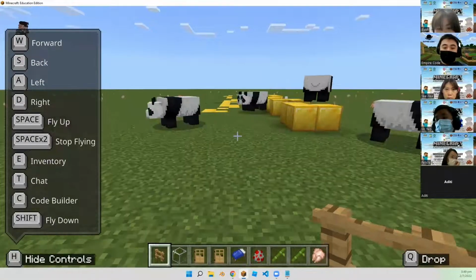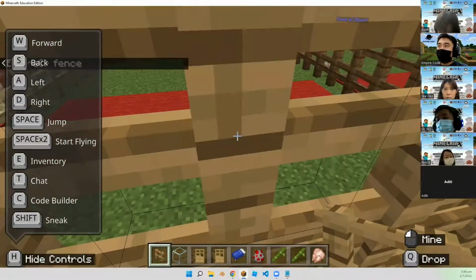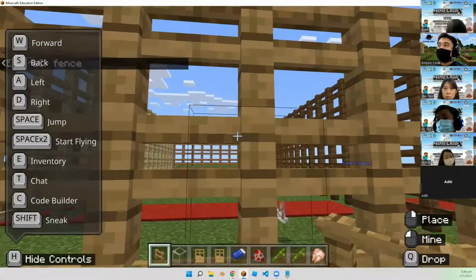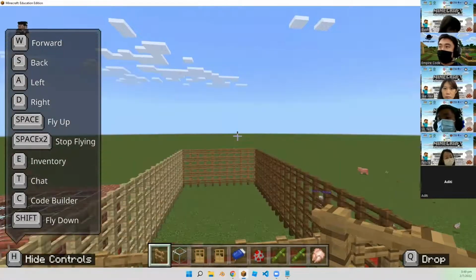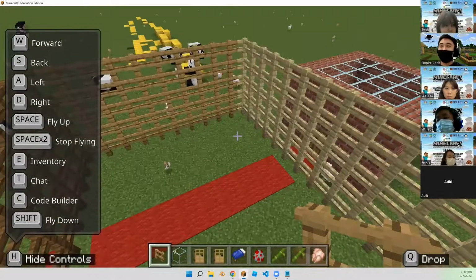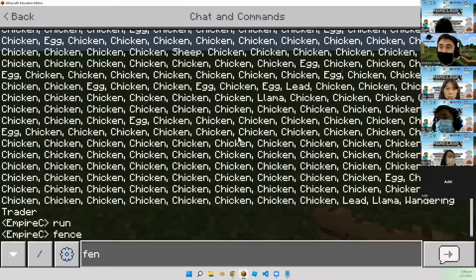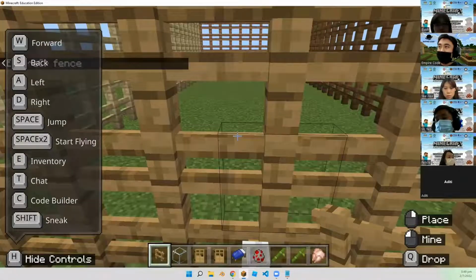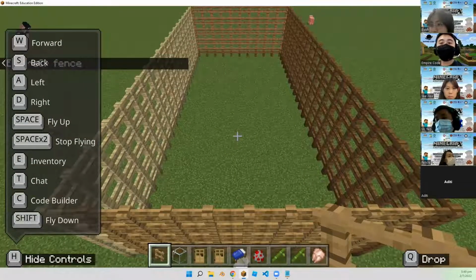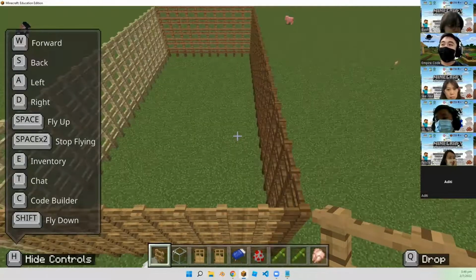Okay, so we simply put in fence. Oh, there you go. I can build. Yeah, instantly summon fence to enclose all the animals to protect them. Okay, one more time, let me show you the feature. And I summon fence. Instantaneous. Let me show you how we can do that.